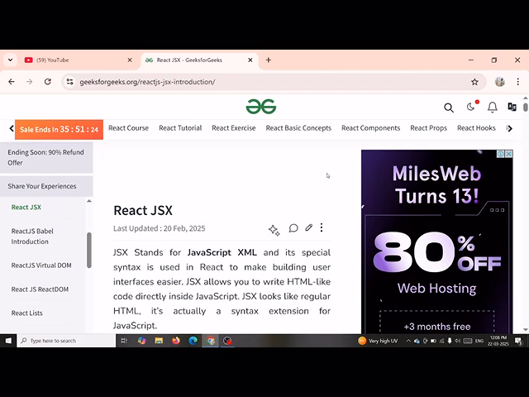Let us see what is React.js. Let us understand what is React.js. So basically, JSX stands for JavaScript XML, and it is a special syntax used in React, which is basically used to make HTML markup language work like a programming language. With the help of React, HTML was basically a markup language. It was not a programming language. So with the integration of React or JavaScript, we can call it a programming language.